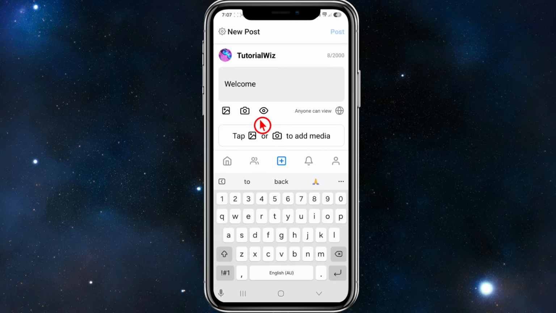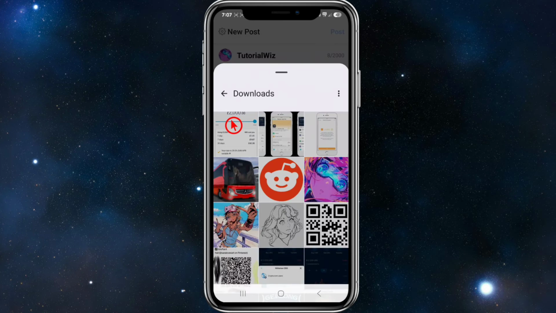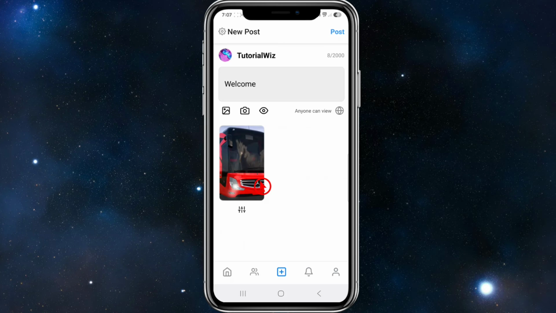Now, if I want to take a photo, I can, or if I want to upload a photo, I can as well. So I'm just going to upload a photo. I'm just going to choose this photo. This is just for demonstration purposes. And once you upload it, it will appear below the text.